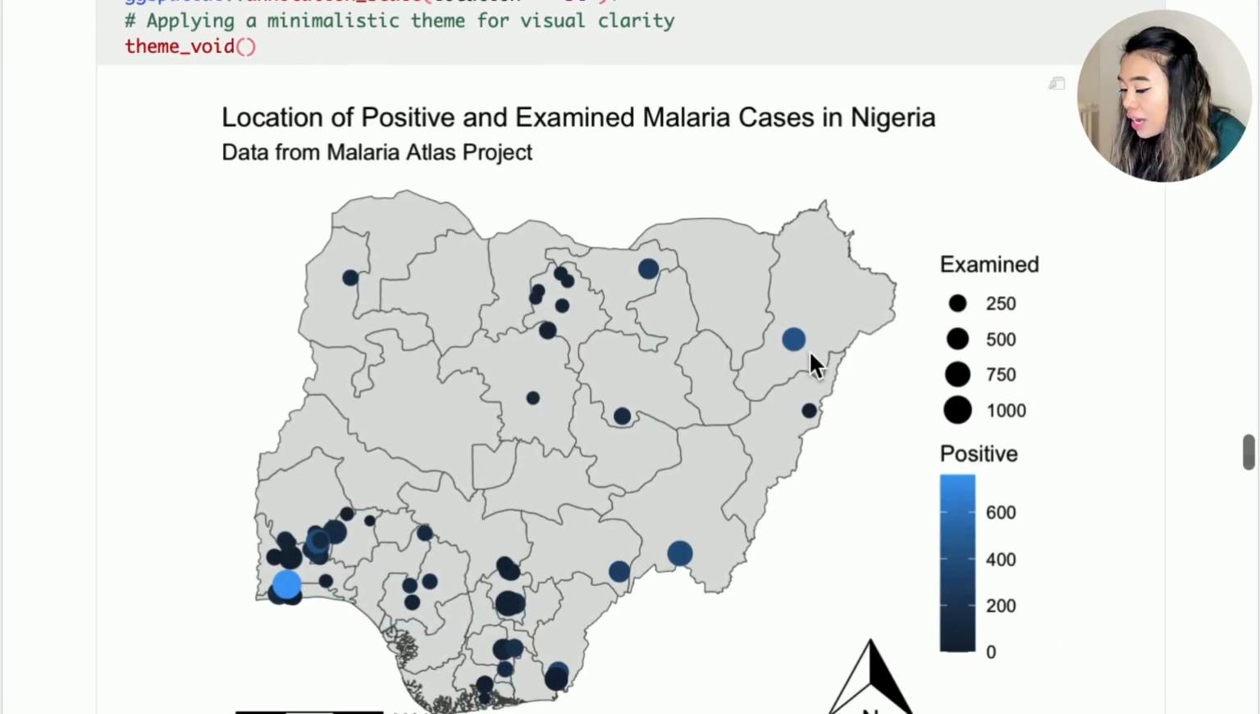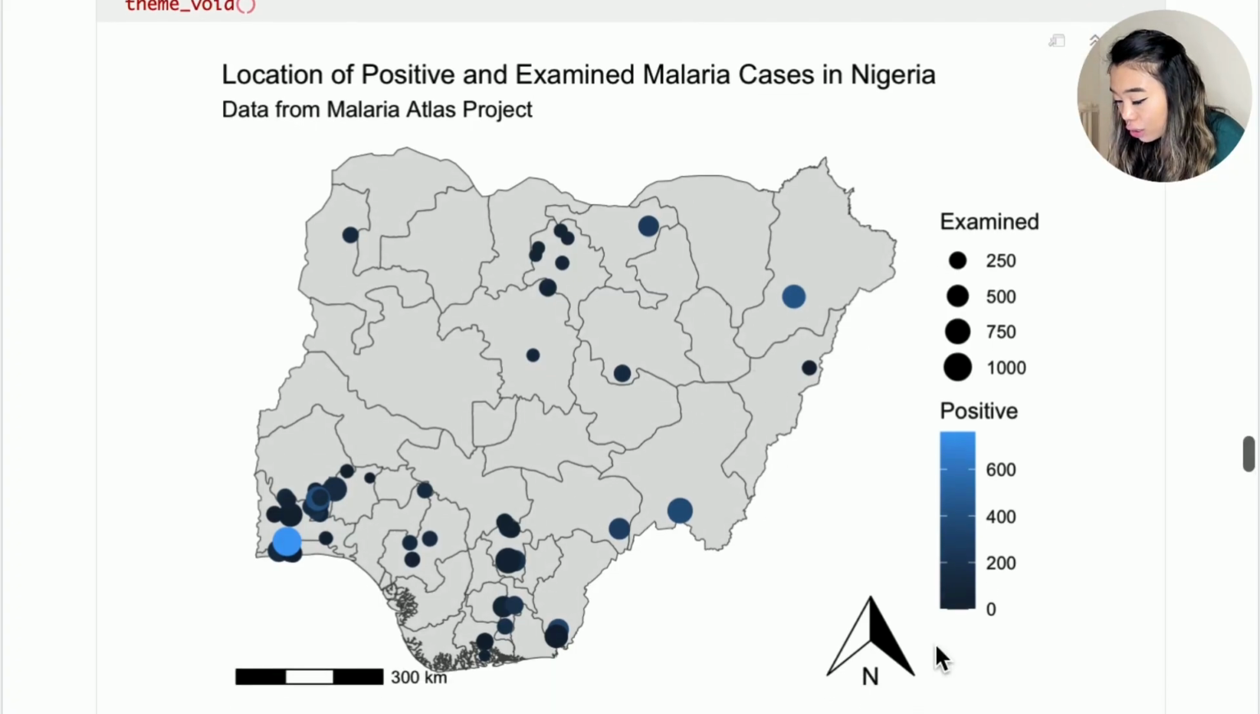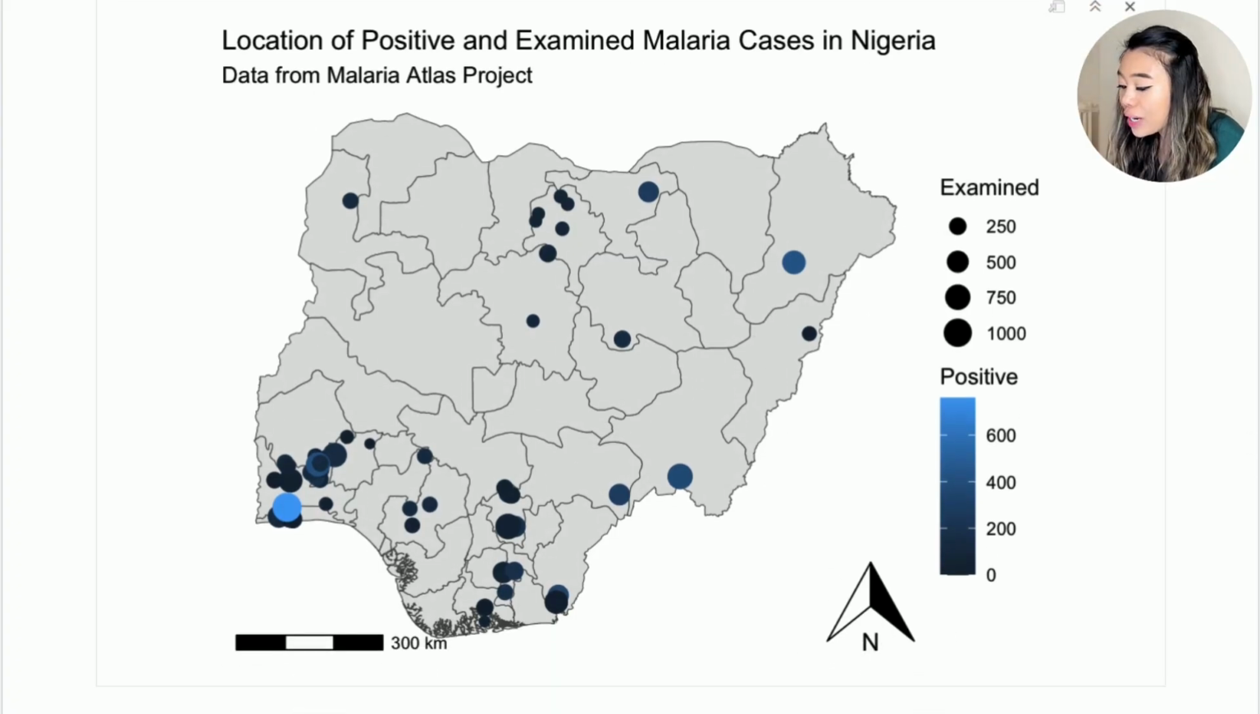In running that, we see that the code was able to generate a choropleth map showing the administrative boundaries of Nigeria and overlaying the points representing malaria testing locations, where the size of each point corresponds to the number of people examined and the color indicates whether the test was positive. Additionally, it includes orientation information, like the north arrow and a scale bar, for enhanced visualization of the data set.